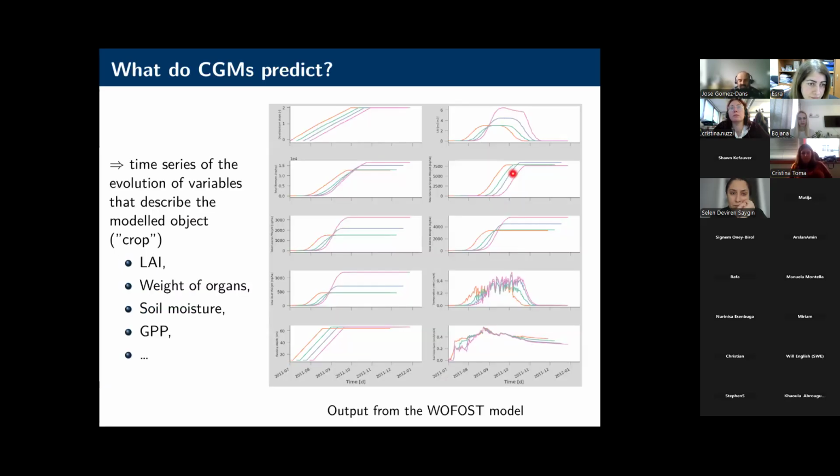This is an example of the output, actually an example from WOFOST. If you run it for a site, you get time series of state variables, things that describe the state of the crop at any given time. For example, we've got LAI here, run with different parameterizations. We also have different weights of organs, so leaves, stems, roots. We've got root depth here as well. We've got fluxes, so this is canopy water transpiration. This is soil moisture. So they do predict a lot of things.